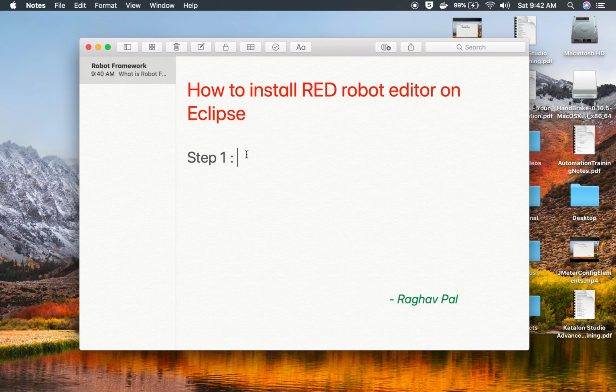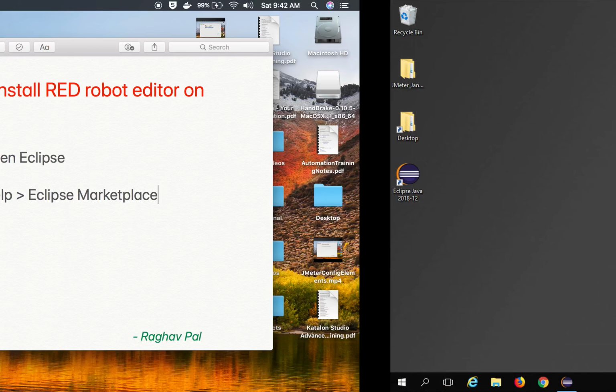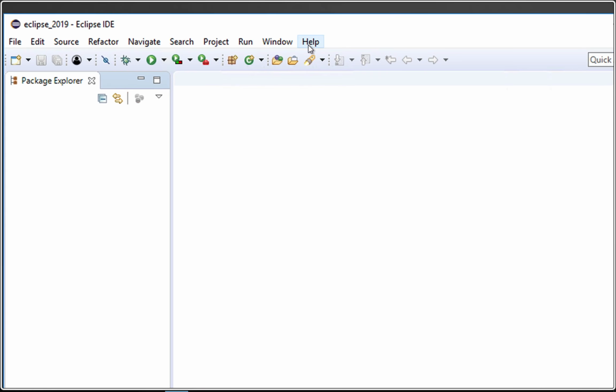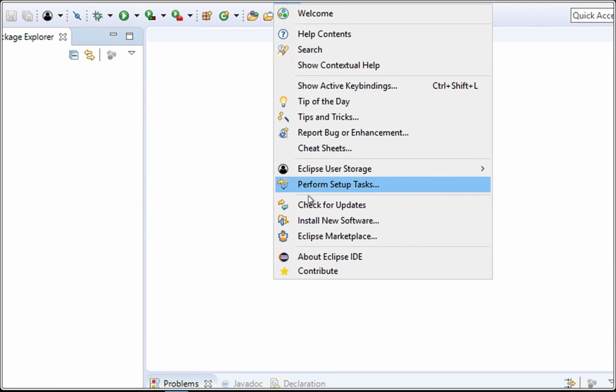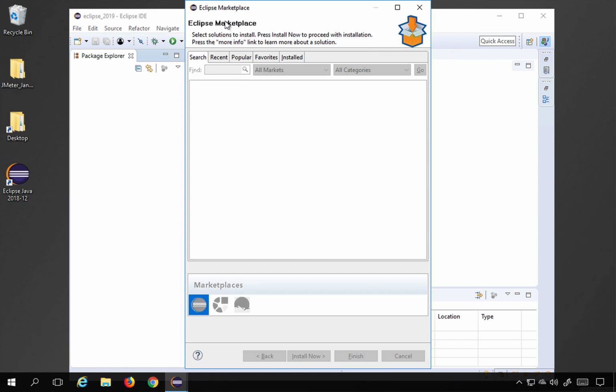So step number one is we have to open Eclipse, and then step number two is you have to go to the help menu and go to Eclipse Marketplace. So I will go to my Eclipse and here it is. I will go to the help menu, and from here you can go to Eclipse Marketplace, and here you will find this Eclipse Marketplace window and you have to search for Red.